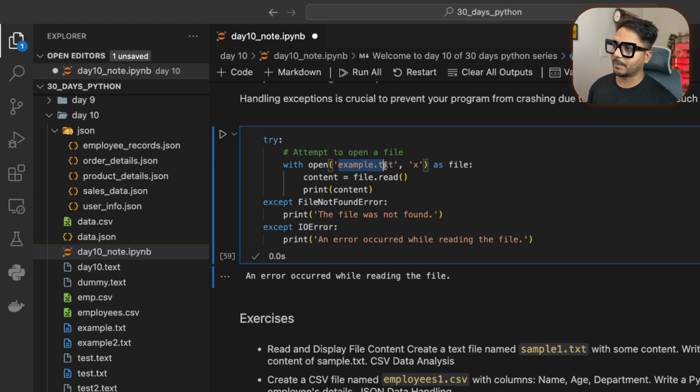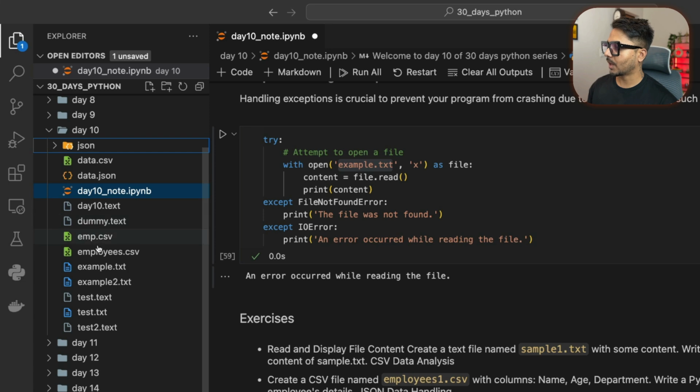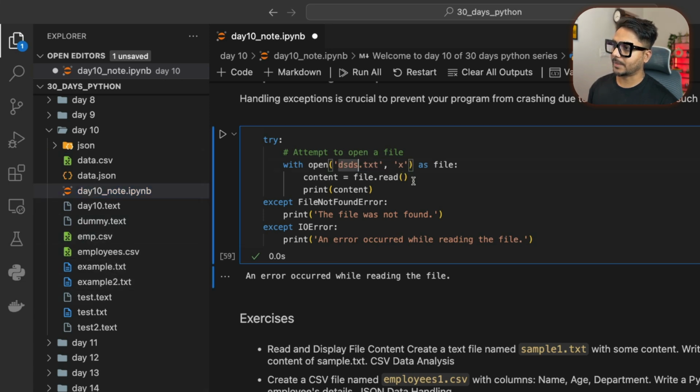Right now the file path is correct. If you see, we do have a file in this folder, maybe example.txt. Now if I give it some other random name, where the file doesn't exist, and also the mode I'm giving is right.